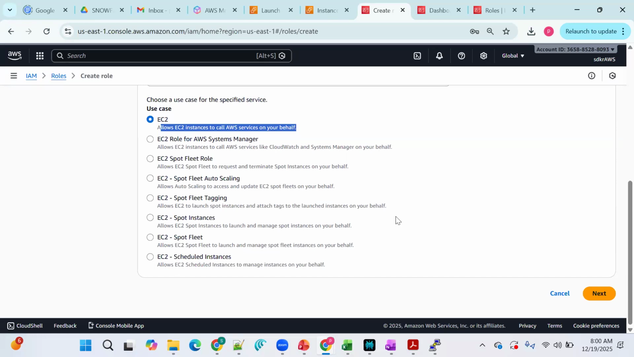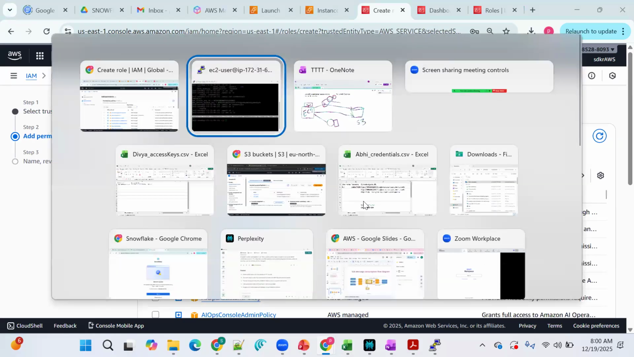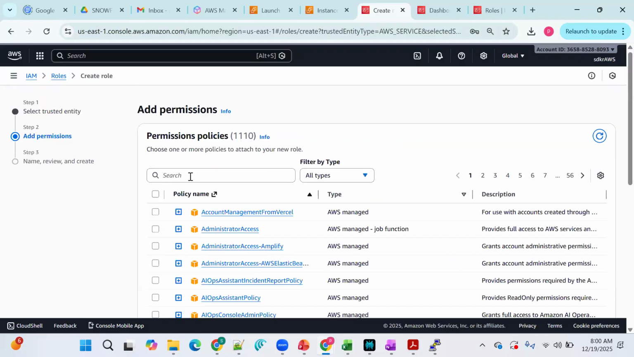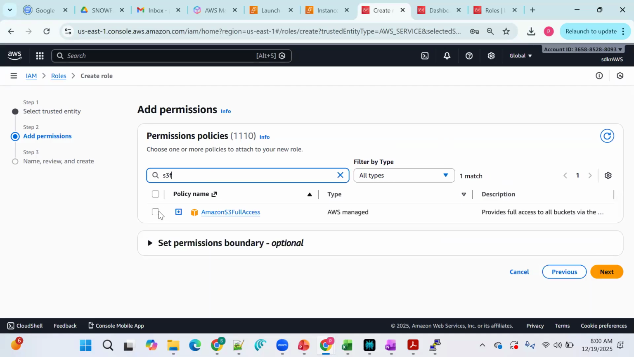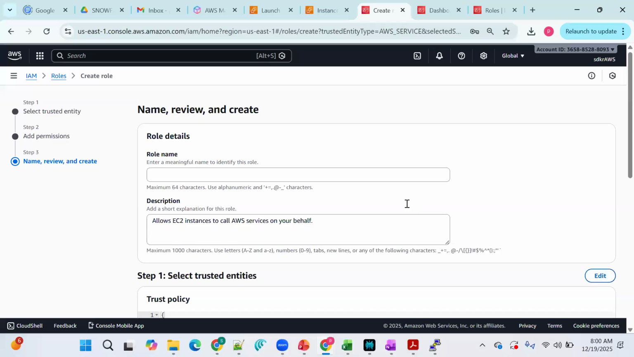These are the different options like Spot Fleet. For our purpose, this is the one. Click on next. So what permissions are required for this role? Now I am creating the role, and I want to attach the policy also. What policy? For example, I want to attach the S3 full access. Let me select this option. Click on next. What is the role name?